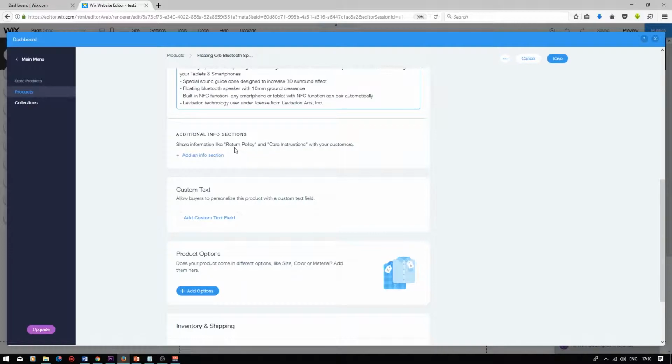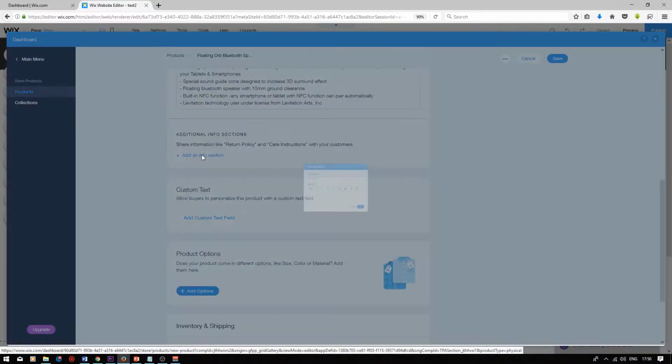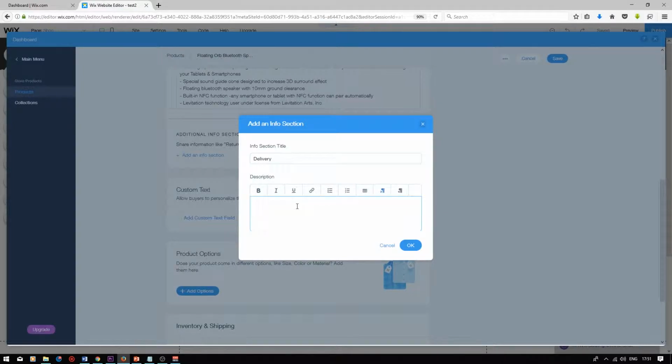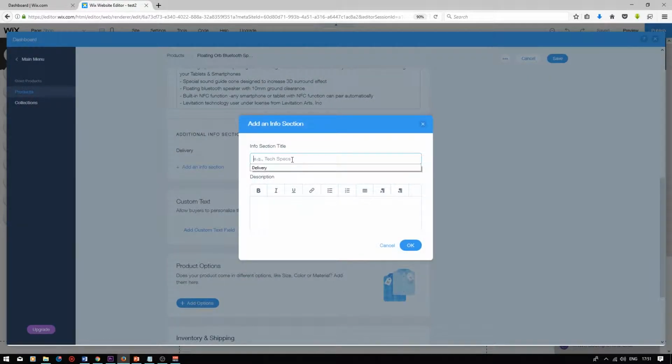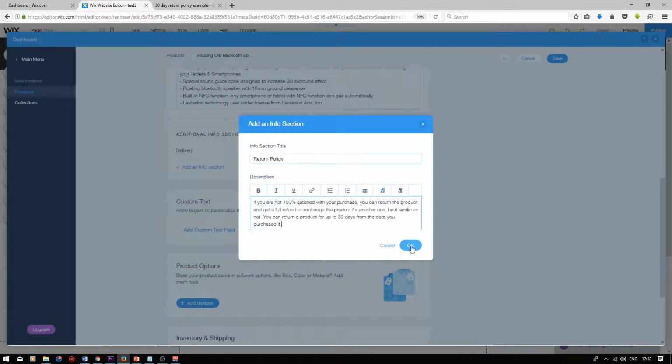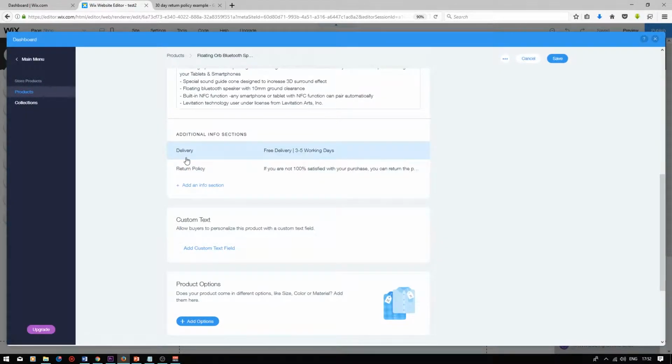Over here, you can add additional info sections like the return policy and instructions of use. What we'll do is we'll add a delivery policy to our info section. We'll call it delivery and then add some delivery information to it. Press OK when you're done. We'll also add another info section titled return policy. Once you've done this, press OK. And now we have a delivery and return policy info section.